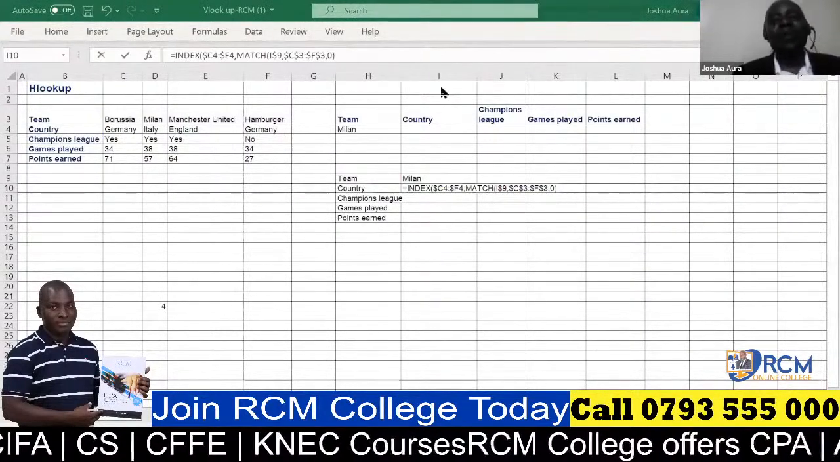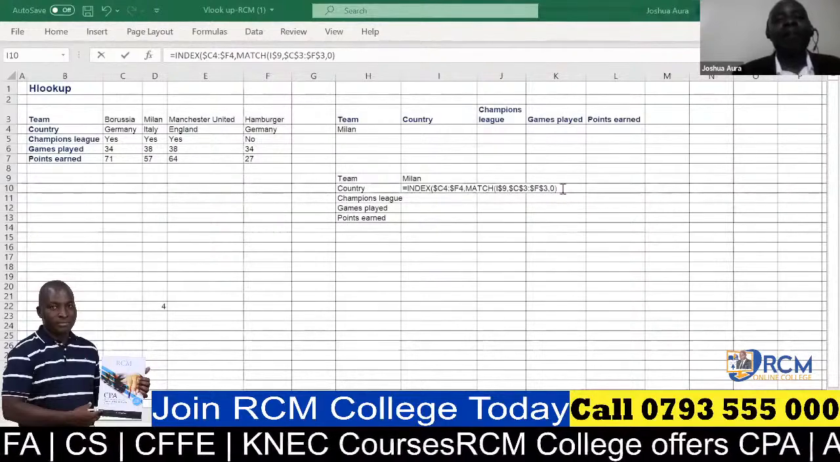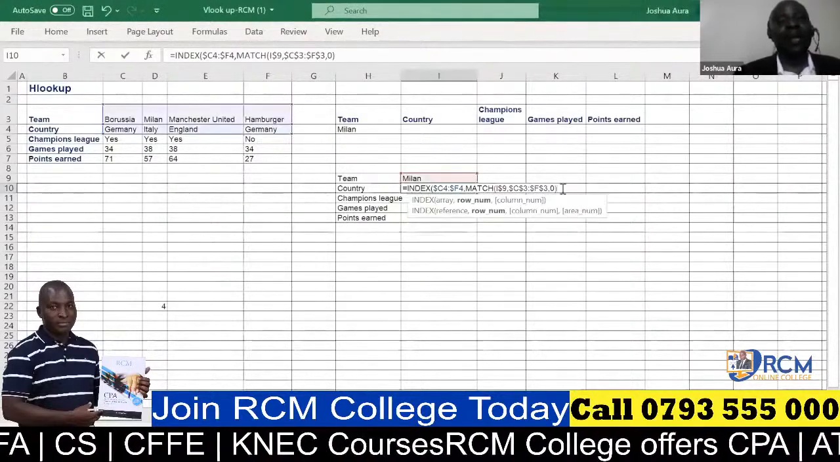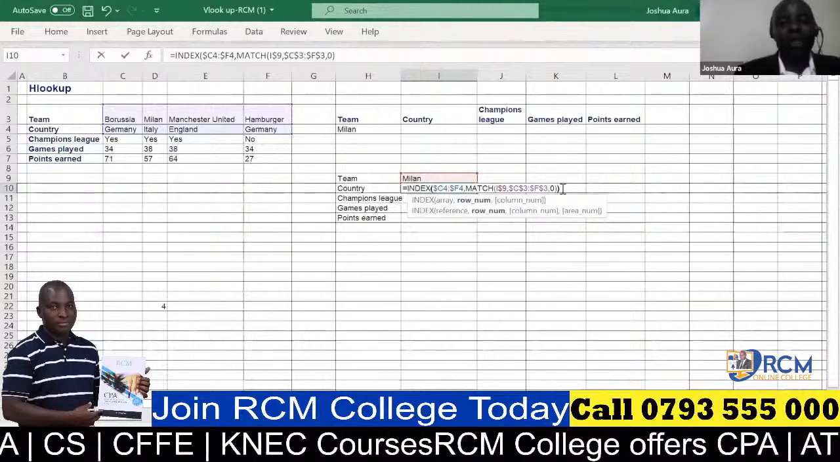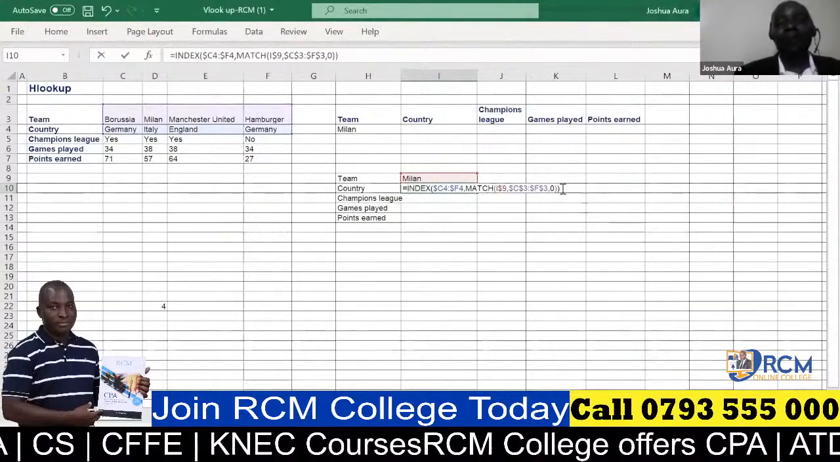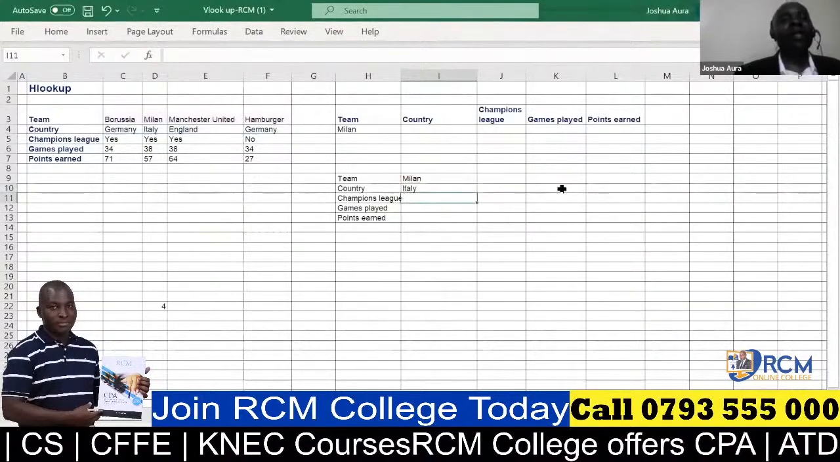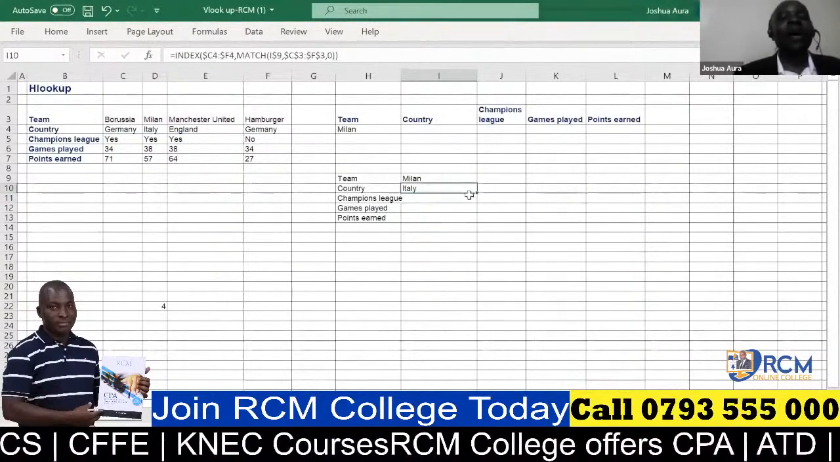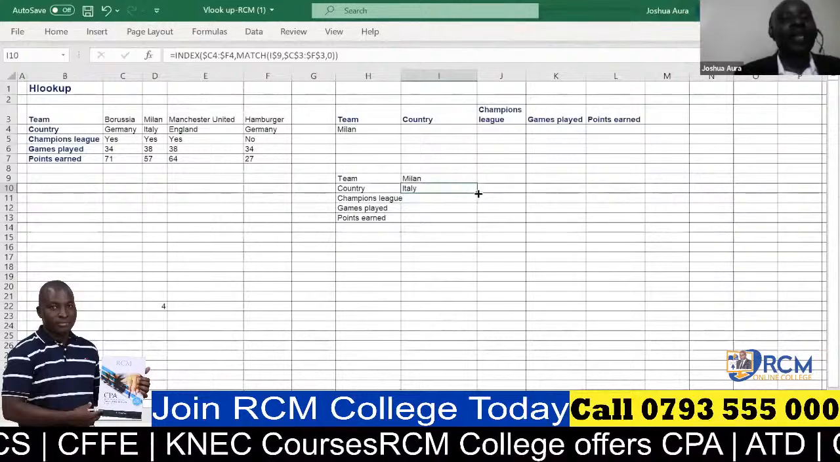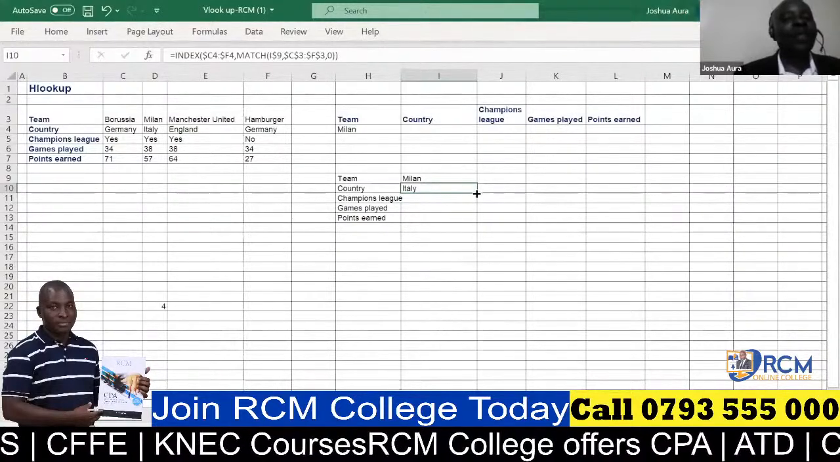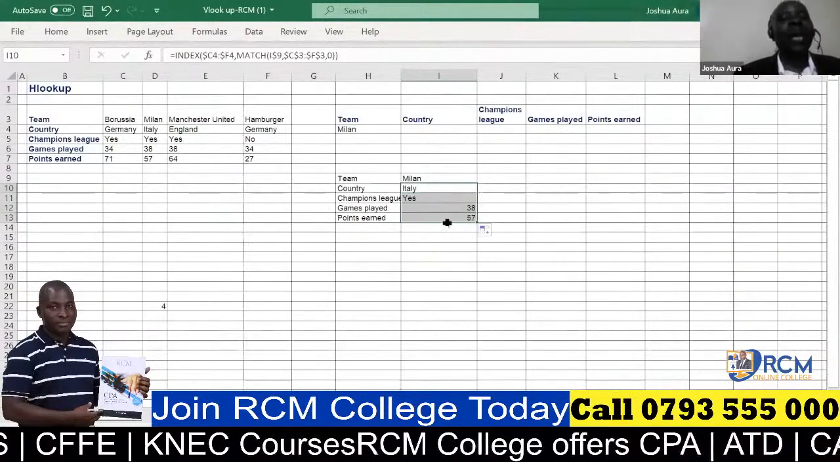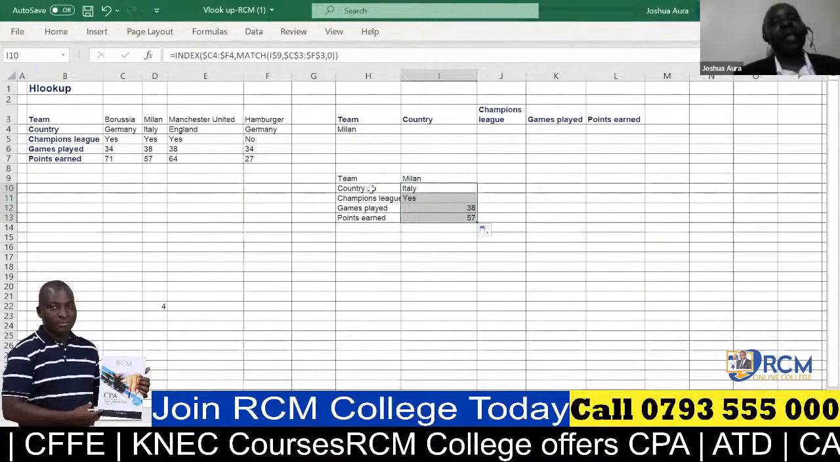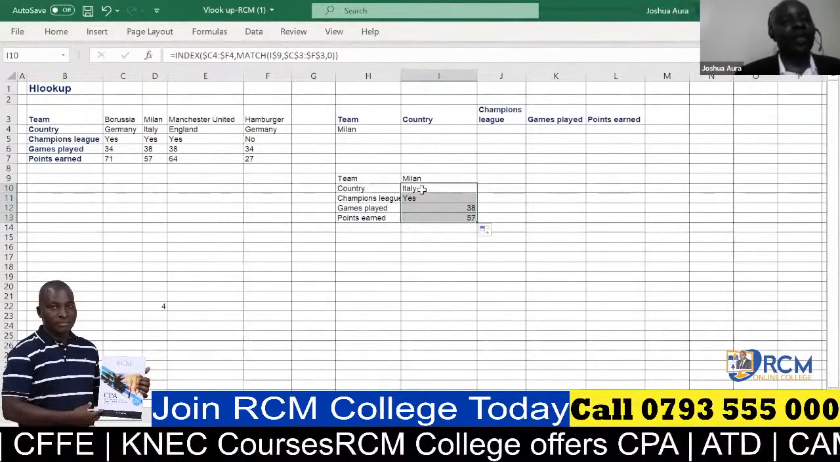In Excel, whenever you see a red bracket, even in Python, there must be full closure with another bracket. And then I'll give an enter. Once you give an enter, ladies and gentlemen, now I'm at home. Now I can easily simply drag this downwards, and I'll be able to get that the country in this case is Italy.